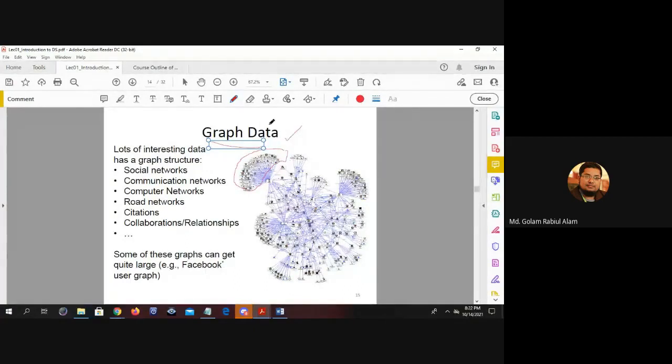They try to find out different problems and aspects in social network data, communication network data, or maybe computer networks, road networks, so several networks. Those networks we can represent through graphs, and using graph analytics, we can find some interesting patterns in those cases.